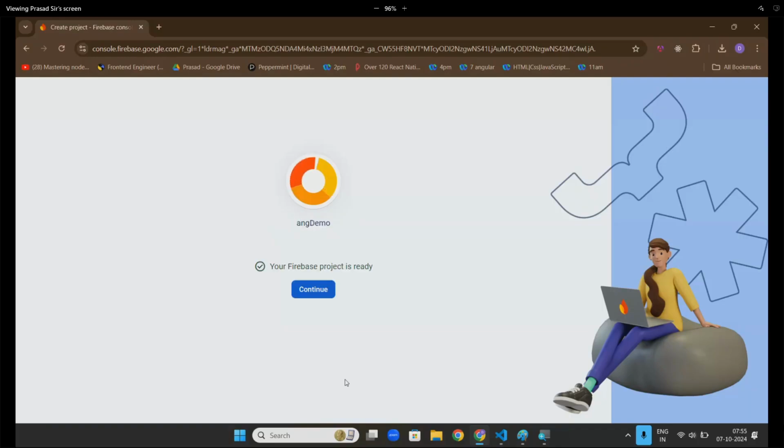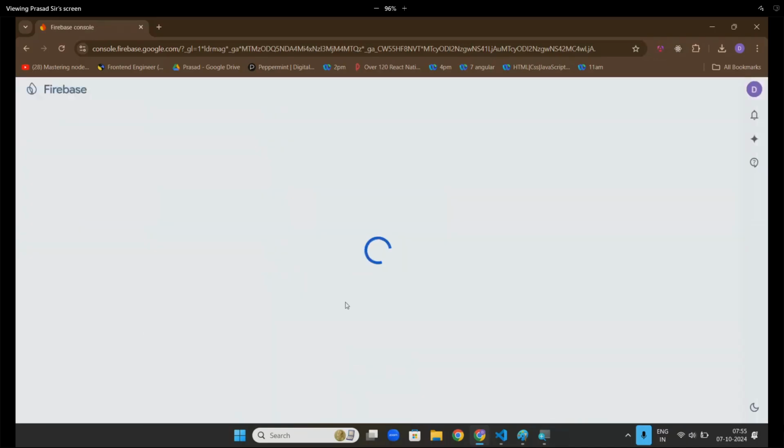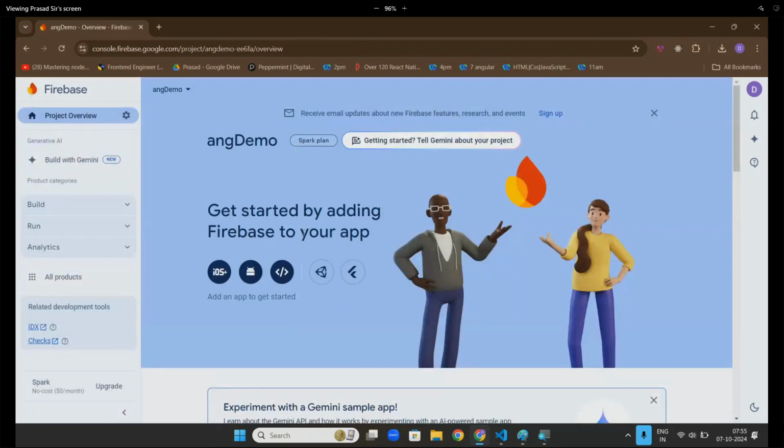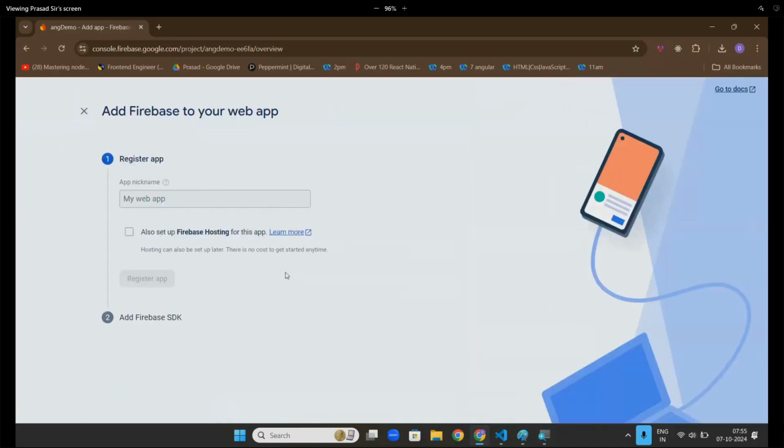I'm going to do all the setup first. Continue. Now see, can you see it came? Now you can also see here iOS, Android, web. Which one are we creating? Click on web. Now this is the main one. Just give a name. Do you want Firebase hosting? No. I want to host my application in Netlify. Register the app.